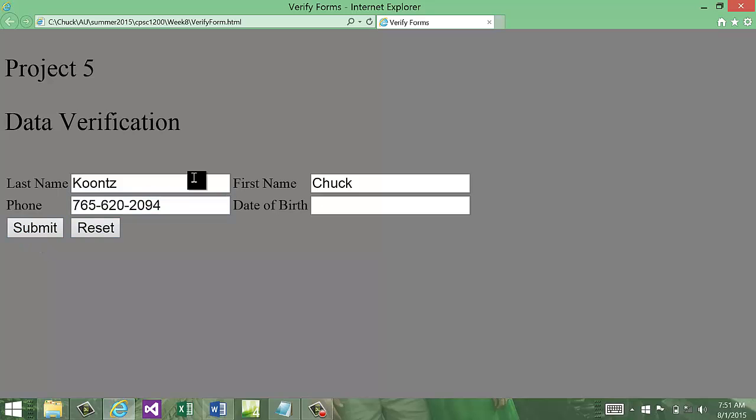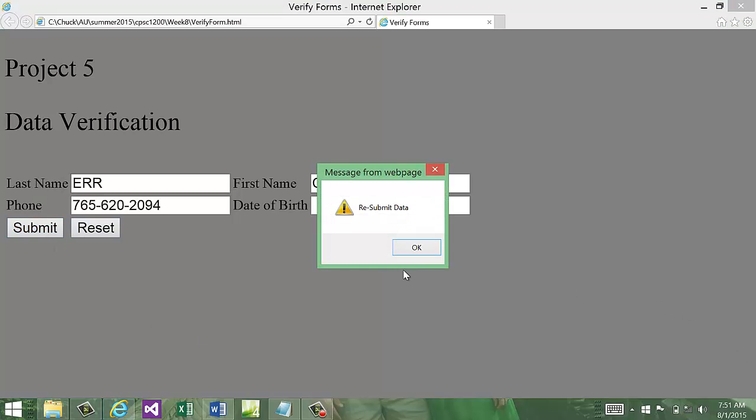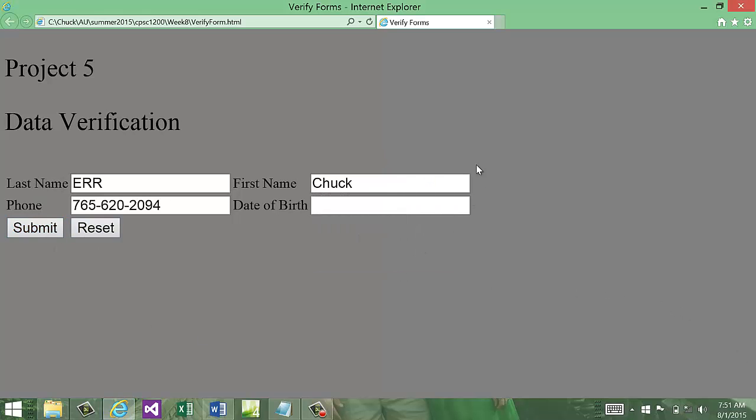If I were to leave one of these fields empty, so if I clear that out and attempt to submit, it comes back with an error. So in terms of error testing or verifying the correctness of the user input, I check the last name and first name fields to make sure that there's something in there, and that something could be anything.